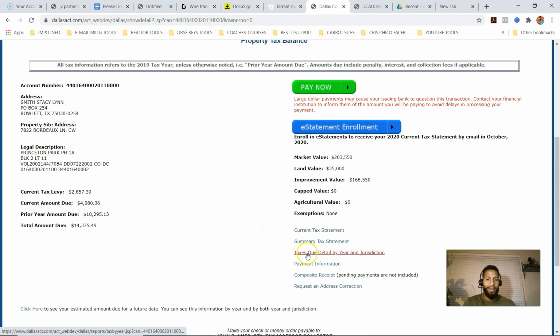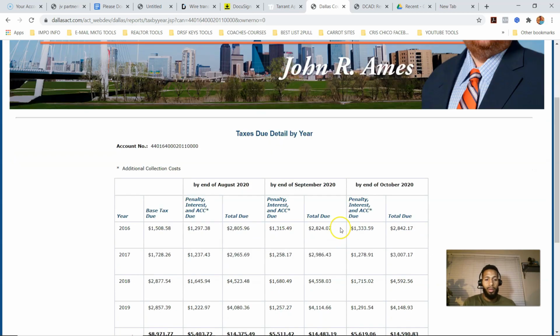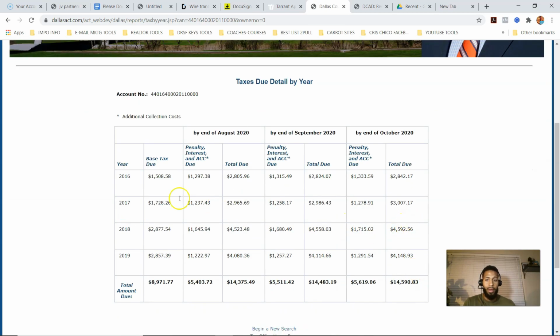So I like to get a taxes due detail year by year. Tell me how long they've been not paying taxes. And we can see right here. So those are two good indicators, two little tips to help you before you have a conversation with the seller. But the title company is going to help anyway. I know we're talking about a contract, but I just thought I'd give you that little golden nugget whenever you're talking to the seller, just to find out a little bit more motivation.